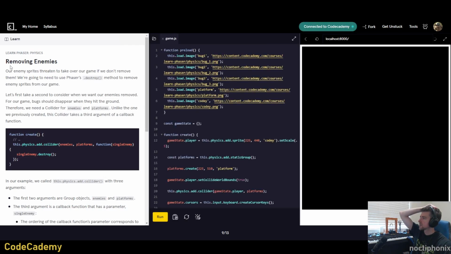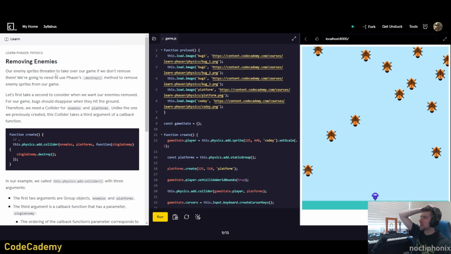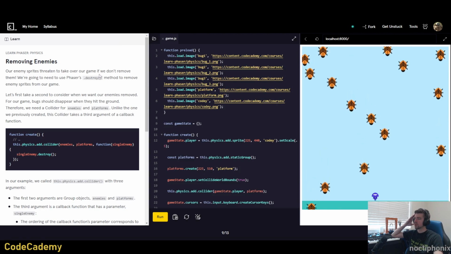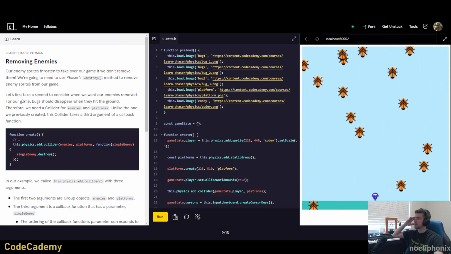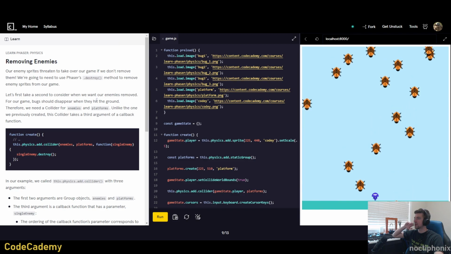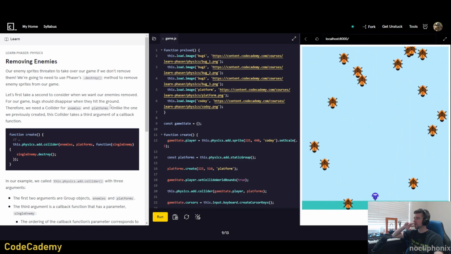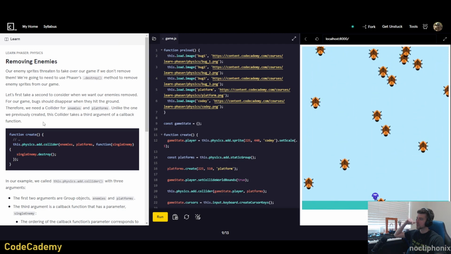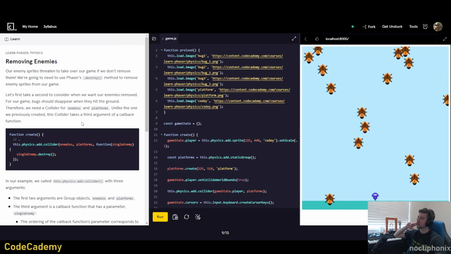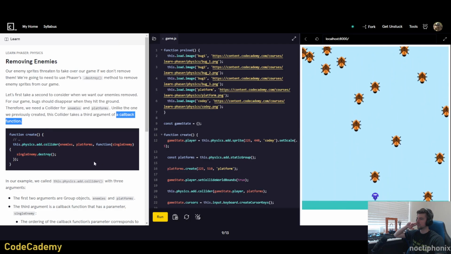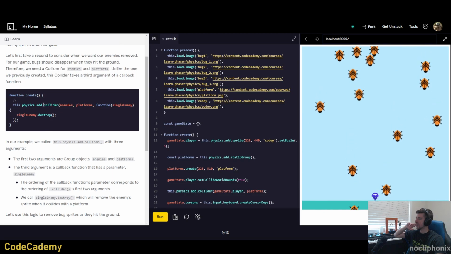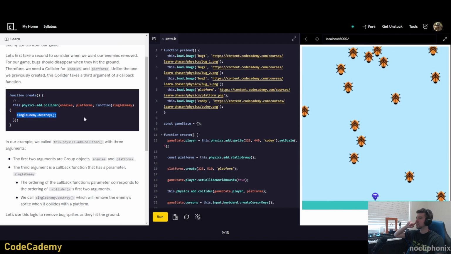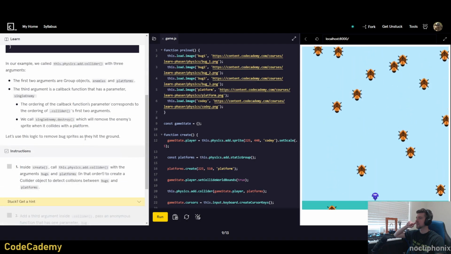So now, let's see. Removing enemies. Our enemy sprites threaten to take over the game if we don't remove them. We're going to need to use Phaser's destroy method to remove our enemy sprites from our game. So let's first take a second to consider when we want our enemies removed. For our game, bugs should disappear when they hit the ground. Therefore, we need a collider for enemies and platforms. Unlike the one we previously created, this collider takes a third argument of a callback function. Okay. So they add a collider here, the enemies and platforms, and then they destroy the single enemy that hits it.